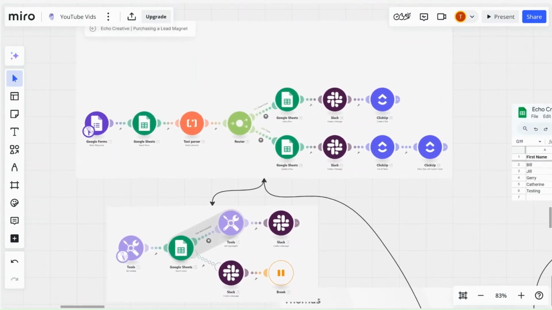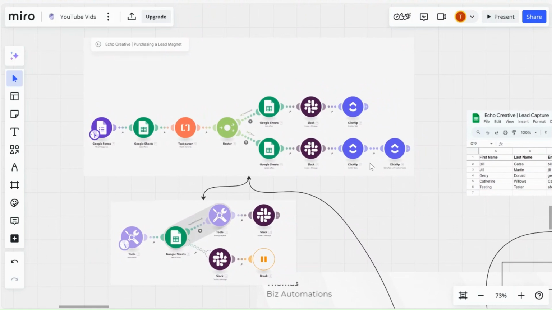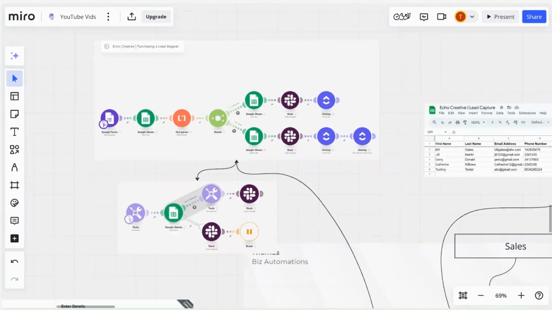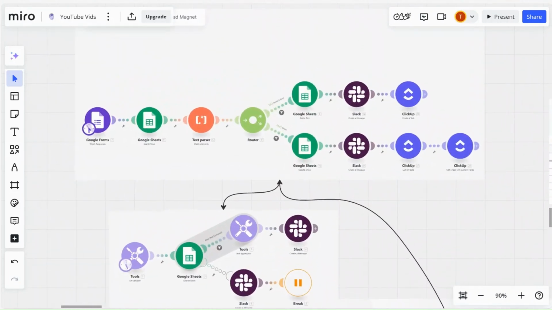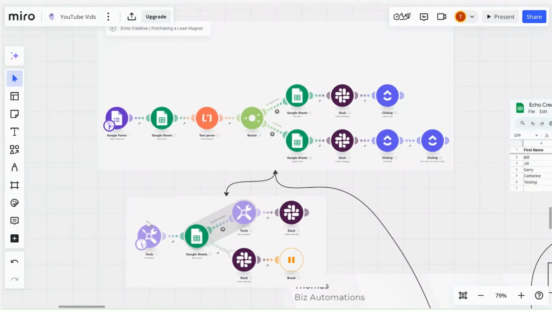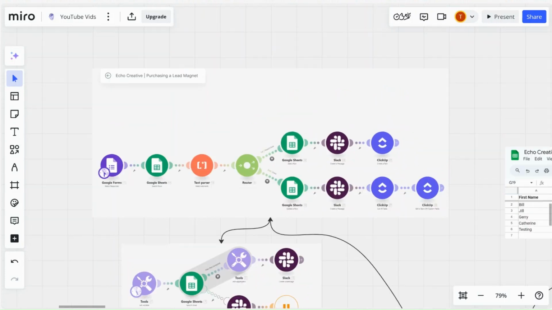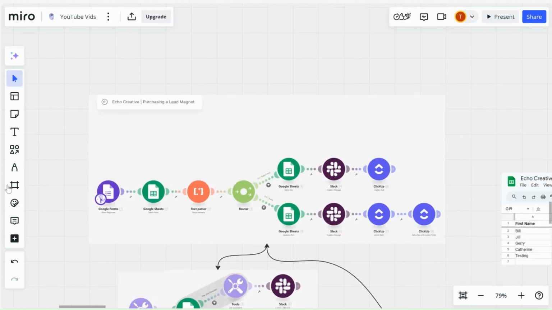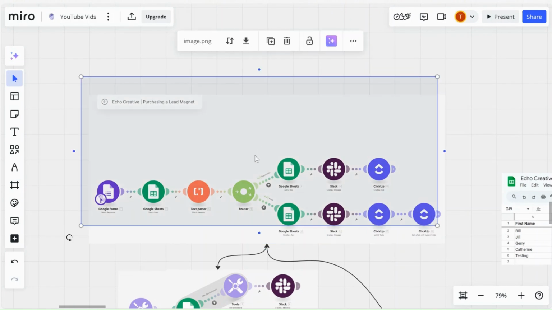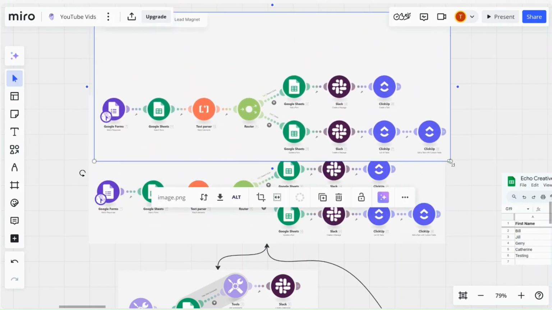And I'd recommend you make 3 scenarios. So 3 different sort of projects, you could say, for this complete sales automation. The first one would be a simple one where you send yourself a Slack message at the end of each day for the leads who have not been contacted. And then the second one would be the system for leads who purchased the lead magnet. And then the last one would be the exact same, but instead for those who have booked a call.